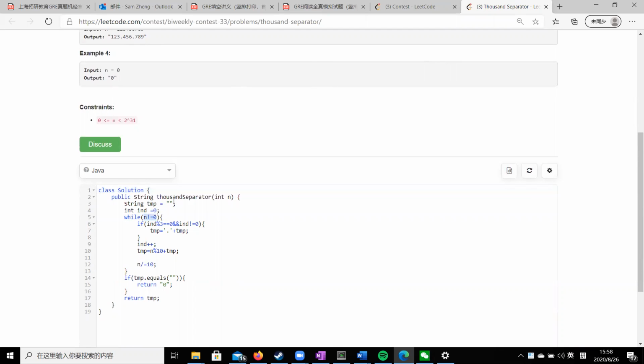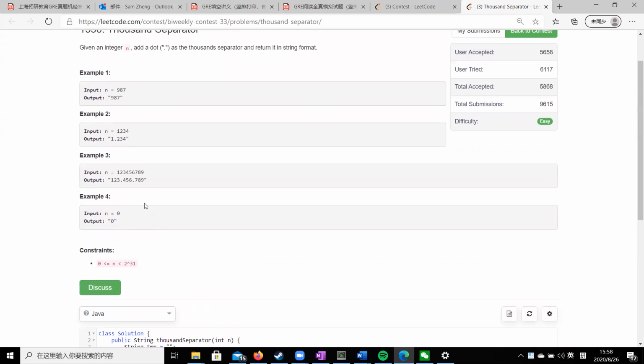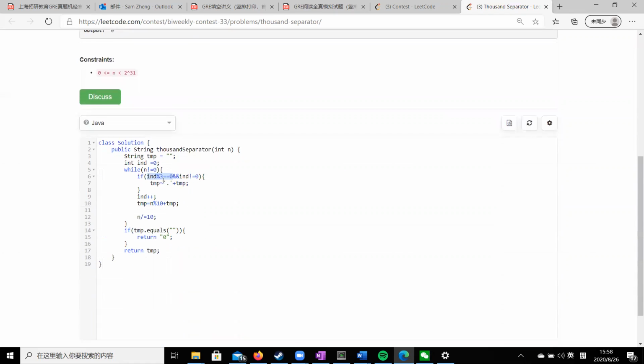So you basically do a while loop while n is larger than 0. If index % 3 is 0, it means that we need to put a dot. So if you're on the third number, actually index starts at 0, so 0, 1, 2, and if I'm here, I need to put a dot in front of the string already established, 789, and then I put the number 6, right? So every time index % 3 equals 0, I put a dot.